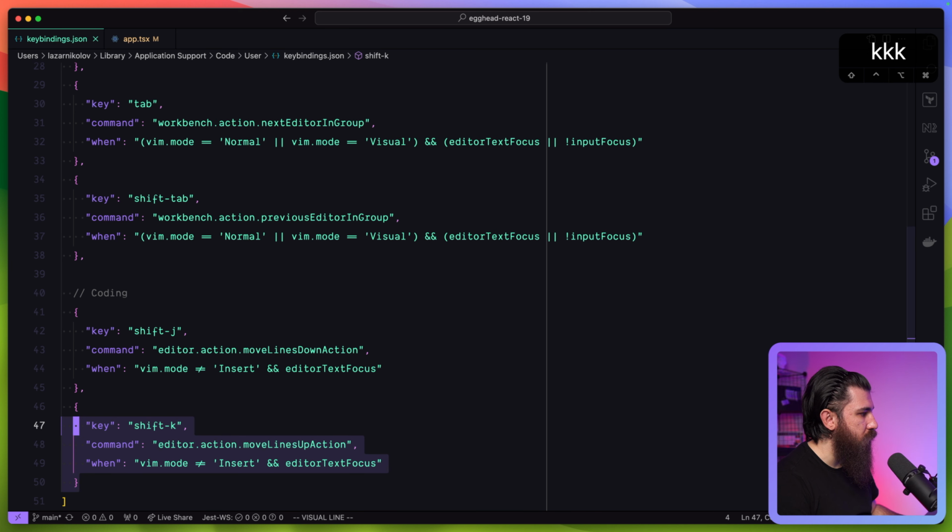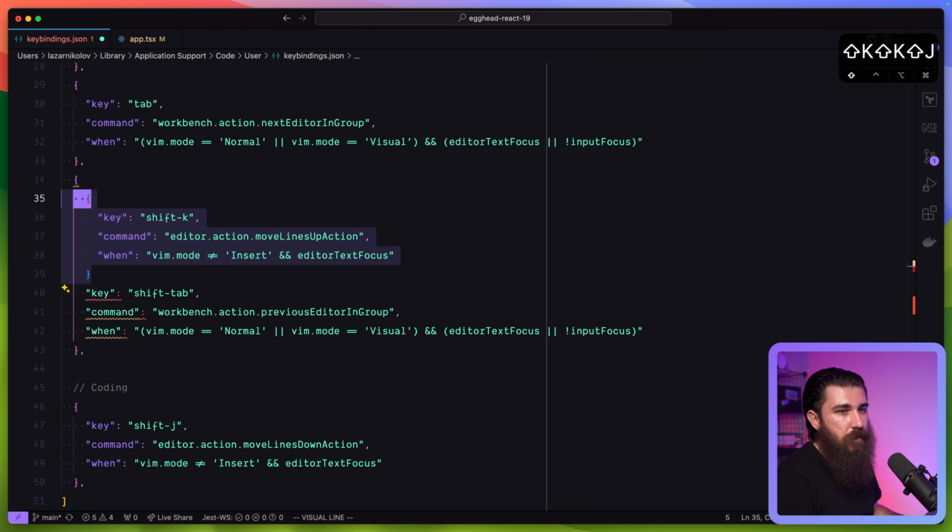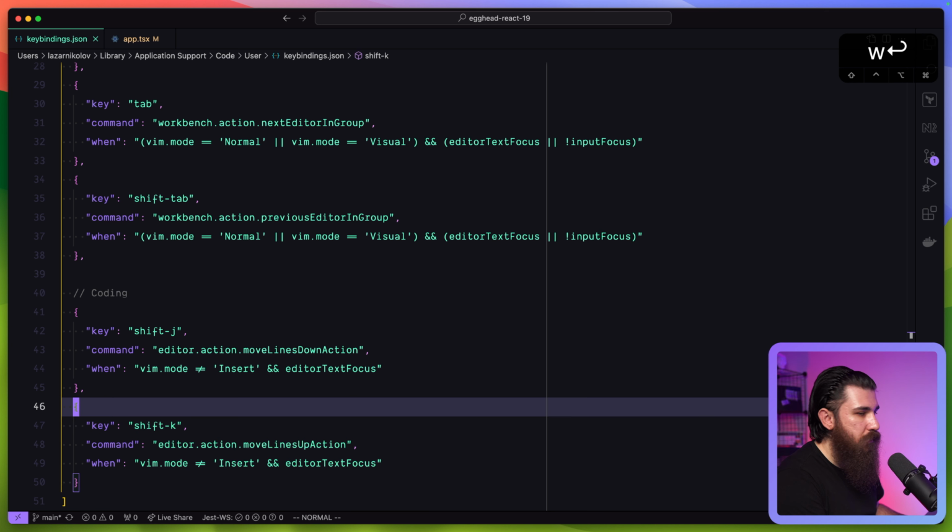Okay, I'm going to save this, and now Shift K, there we go. I'm moving this whole block up and down. That's all there is to it.